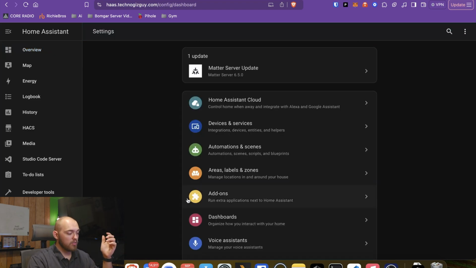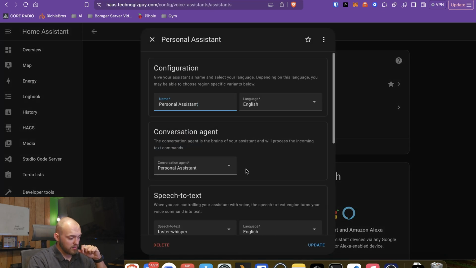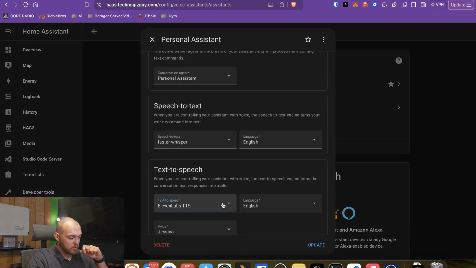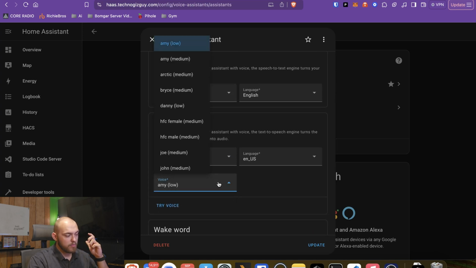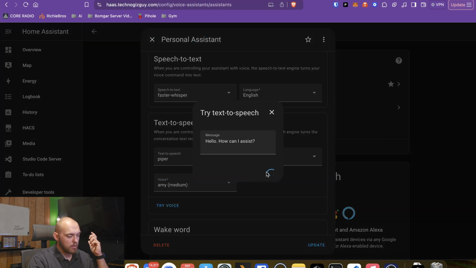We're going to go to Settings. We're going to go to Voice Assistants. We're going to go to our Personal Assistant. And for the text-to-speech, I'm going to select Piper. Piper gives you a couple different voices as well that you can try. Let's try Amy Medium. The test is always a little slow the first time you do it because it has to cache certain things.